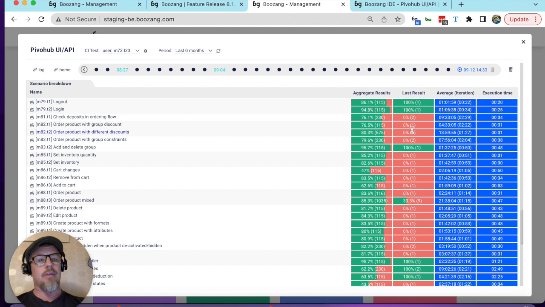And then of course, more complex, you can see this aggregate result over the time period compared to the last result. So here you can identify not only the anomalies or is this failure normal compared to the average run, you can also see is this execution time normal compared to the average time.